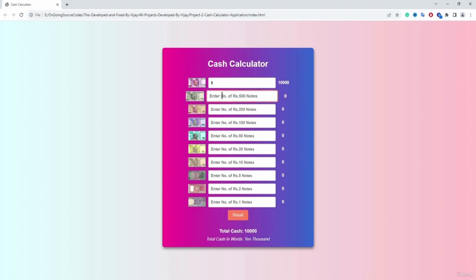If I enter here a 2, then you can see now the cash is updated, like 11,000. If I enter here 1,000 notes, you can see we get 12,000. If I decrease the amount of notes, like if I enter here 4, then you can see now the cash will become 11,043.